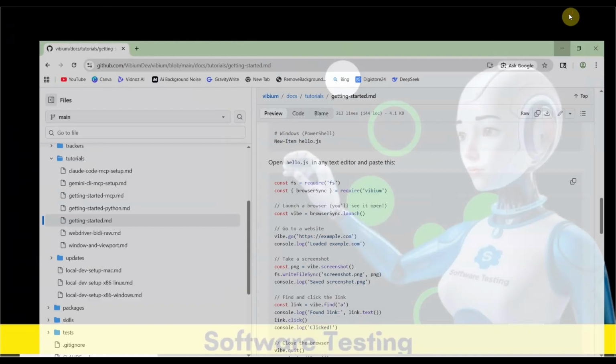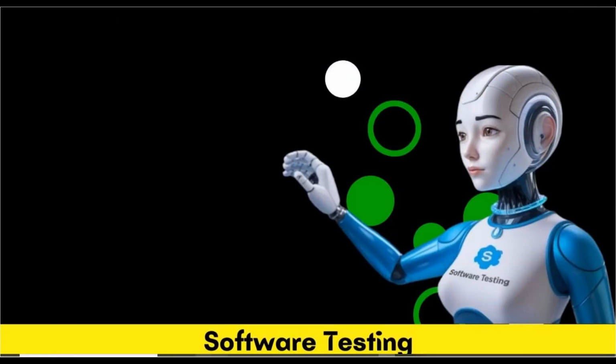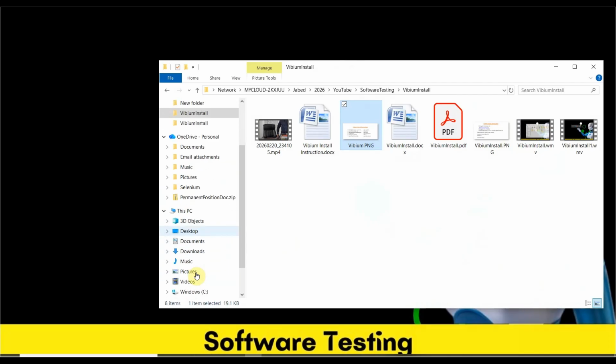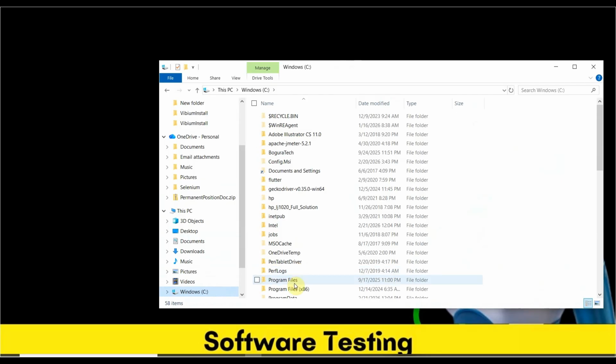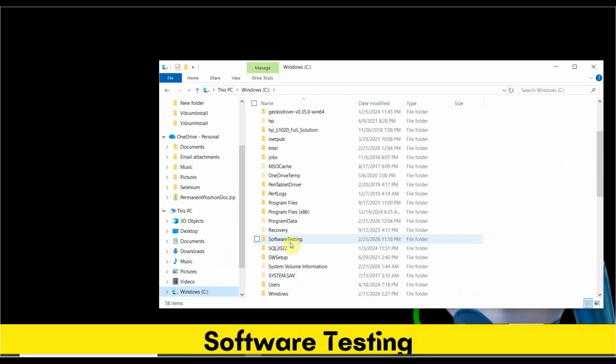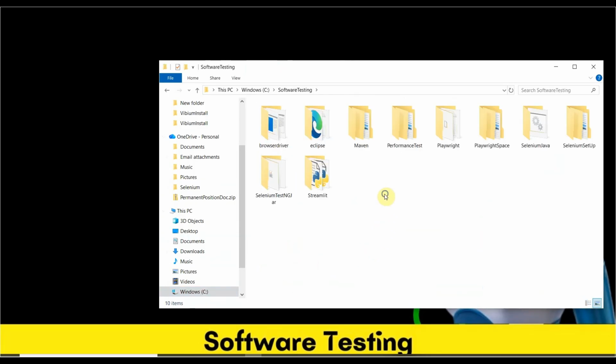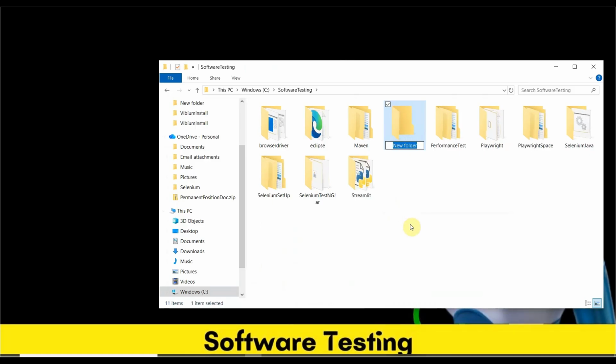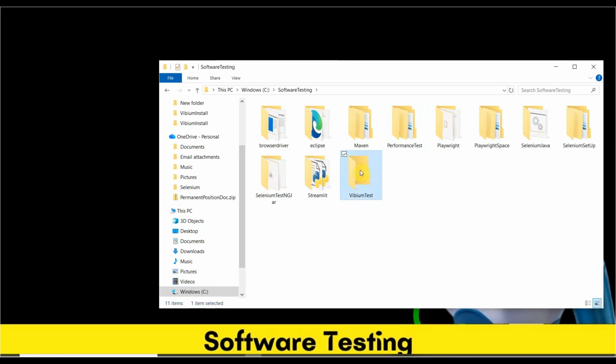So first things first, we need to create a folder. Any location you can create a folder. I will create it in my C drive. This is the C drive. Here is my software testing folder. Under this folder, I'll create a new folder. I'll name it Vibium test. Once the folder is created, open that folder.